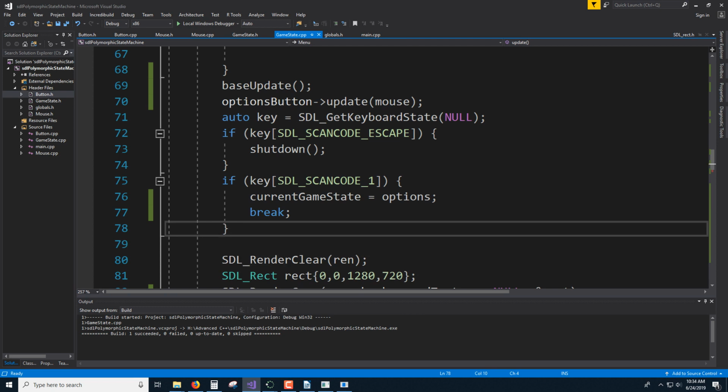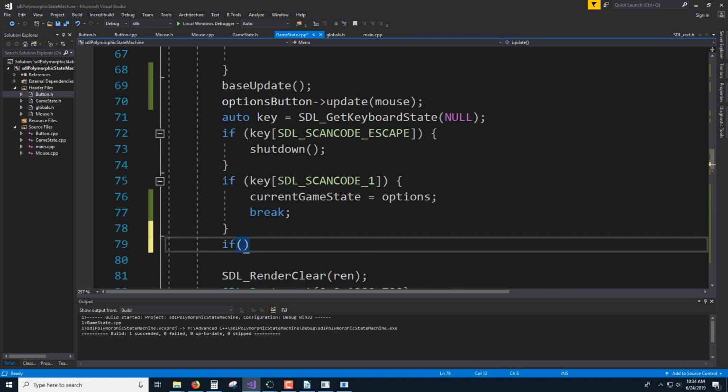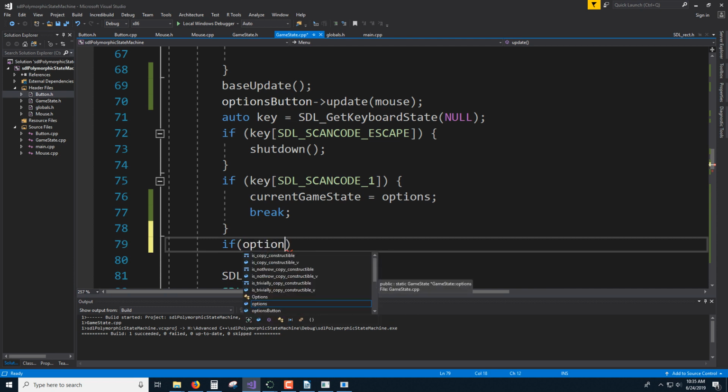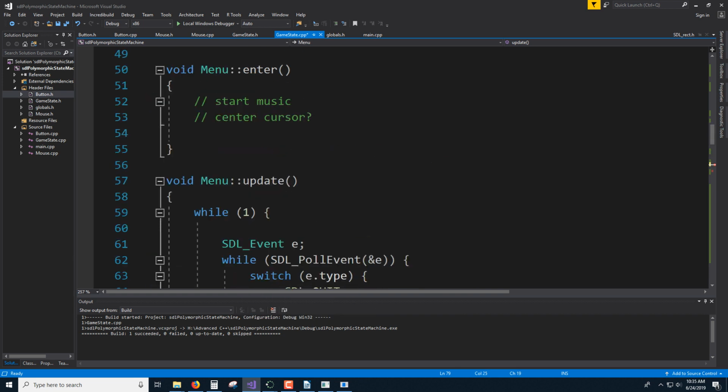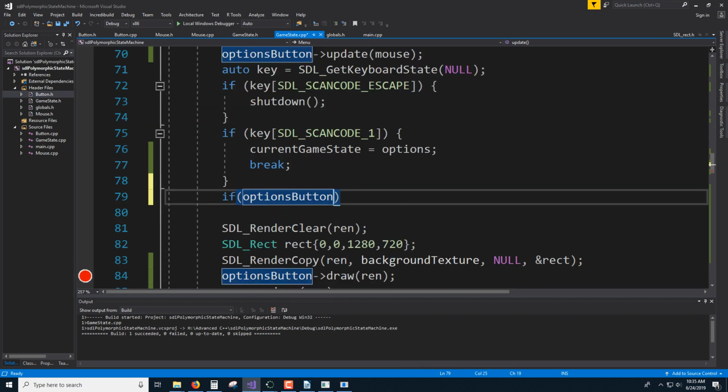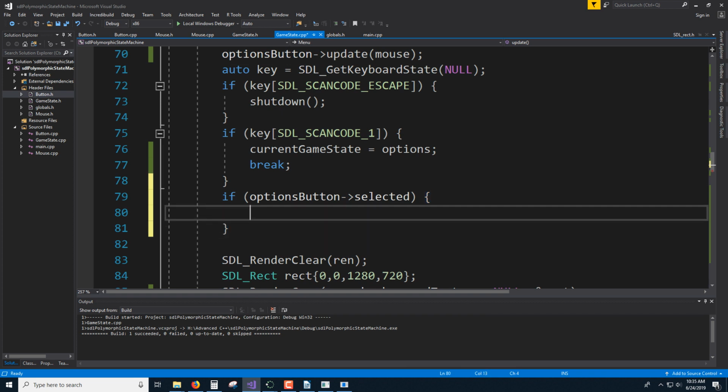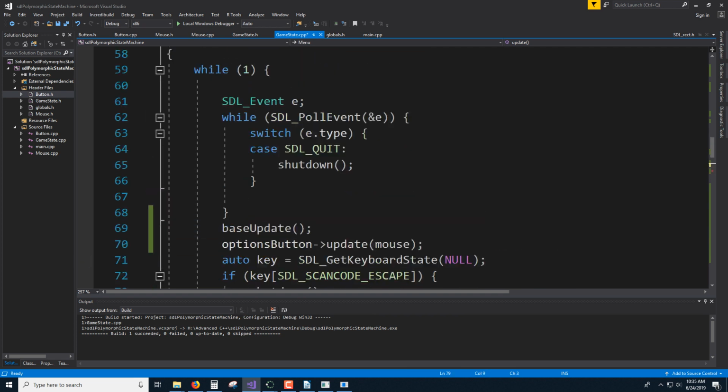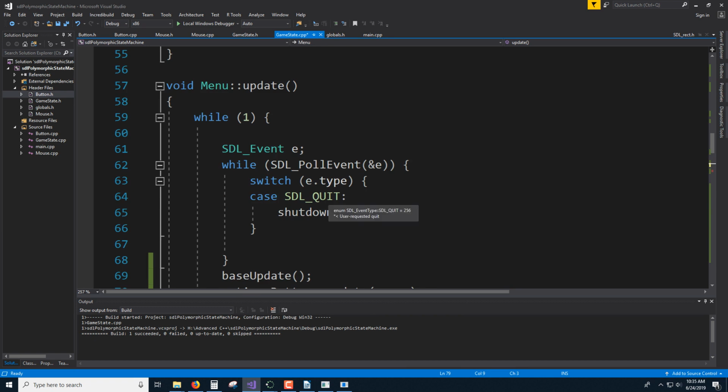So let's just say after we check for input here, we'll say if options, where am I? I'm in menu. Options button selected. And I need to get a click. A click is an event, so I can't do this here. This will have to happen up here in the poll event.